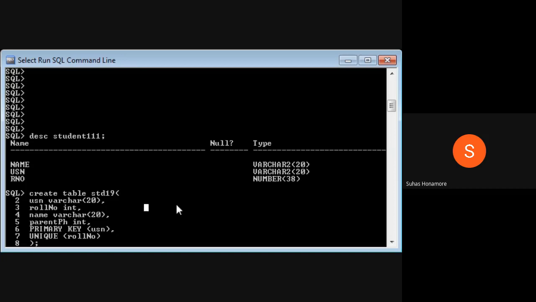Now I want to make the constraint, that is, I want to make USN a primary key. So here after the fourth one, a comma is there. After the fourth one comma, then I'm giving primary key. Whichever attribute it is, that attribute name I have to give. Same thing here, whatever I gave as USN, the same USN in brackets I'm mentioning. Not only this, I want to make roll number a unique.